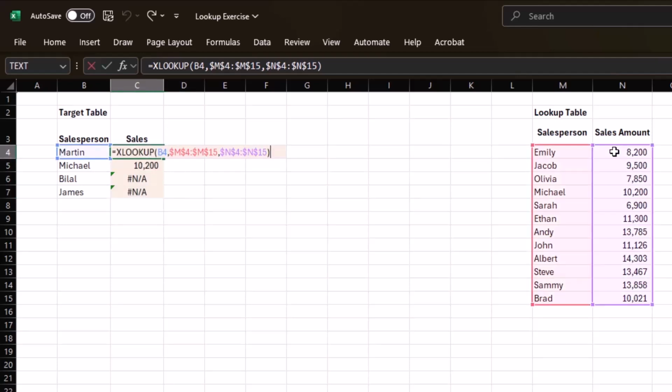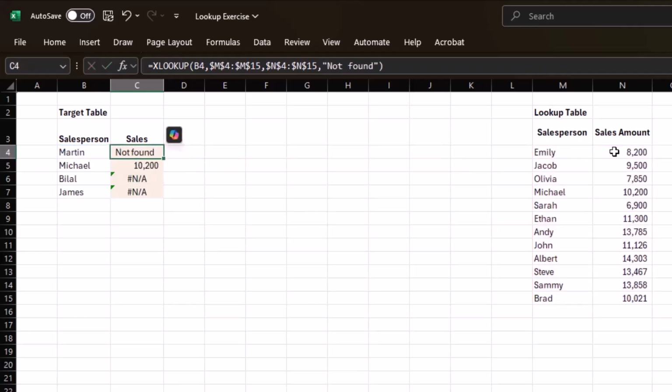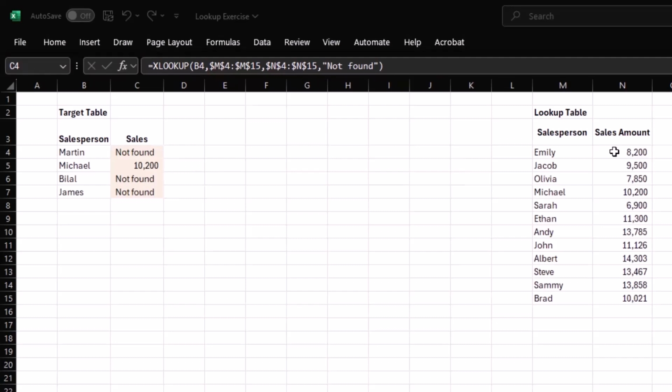Let's deep dive into the XLOOKUP function, and I'm going to put in a comma here. As you can see, the fourth argument of the XLOOKUP function is called if_not_found. This refers to what we want the function to do if it doesn't find the lookup value in the lookup table. So here I would just put in not found and close the formula. And there we go. So basically, when it comes to error handling, XLOOKUP makes life so much easier.